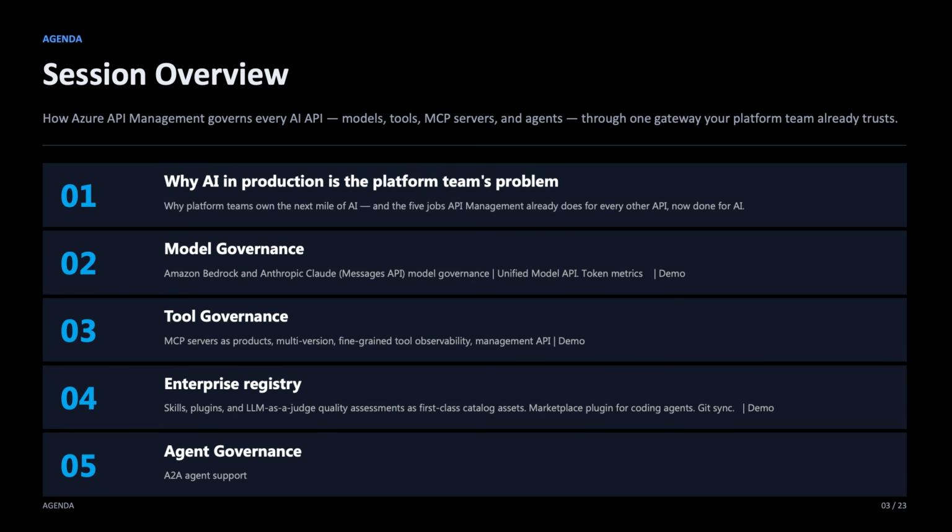In this session today, Mike, Srikanth, and I from the API Management team will walk you through the latest developments on API Management to govern models, tools, and agents, and also walk you through some demos to showcase how our product is helping developers and enterprises manage various kinds of AI endpoints and governance. We are going to walk you through how we can help enterprises deploy AI in production and apply their governance framework.